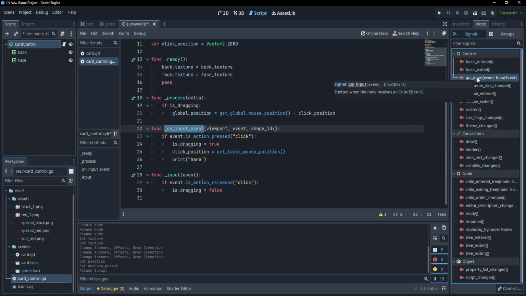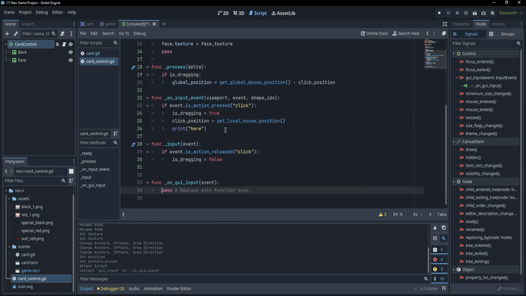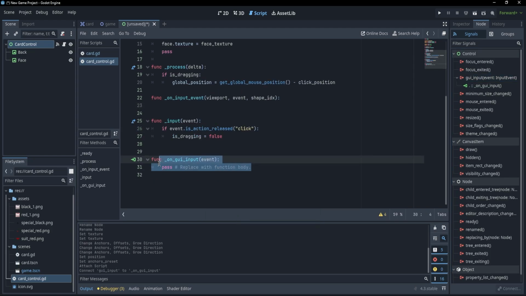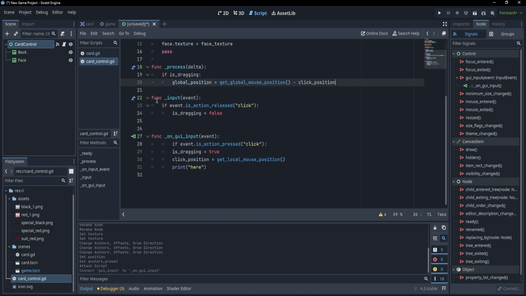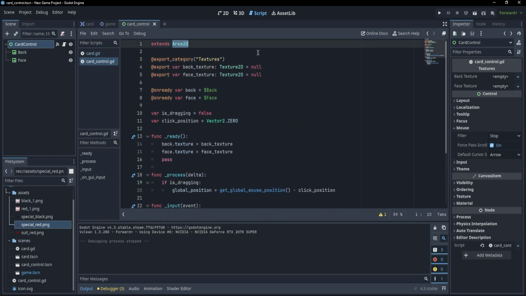What I have instead is GUI input. So I'm going to connect GUI input to the card control, click connect, and simply copy and paste all the code here. And I'm going to remove this because I no longer need it. Okay, now I should also fix the indentation here, and I should also make sure to not forget to change this from an Area2D to a Control node.